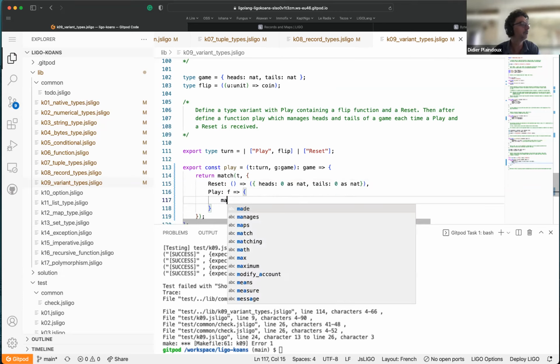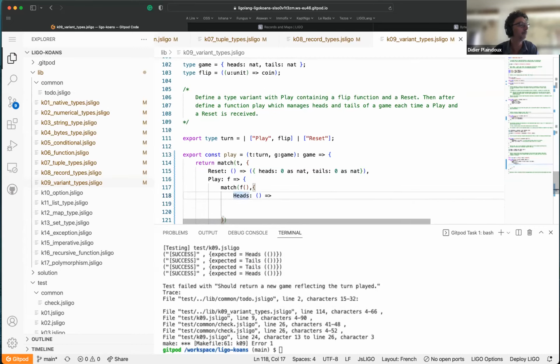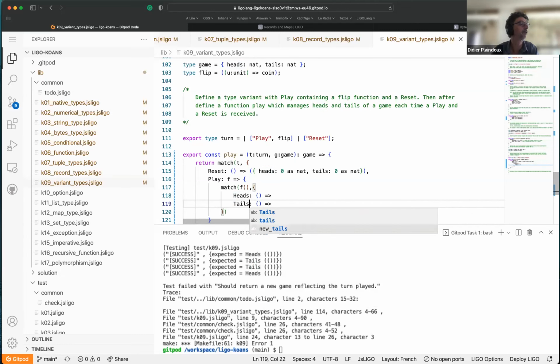And I say, okay, I would like to do my match. I want to play. And in order to know what to play, I have to apply my function flip with unit. So the way to do it is just to apply f to unit. And then after, I have different cases. Once I decide to flip my coin, I have a new head with no parameter, or I have the tails. Okay. We have two cases.